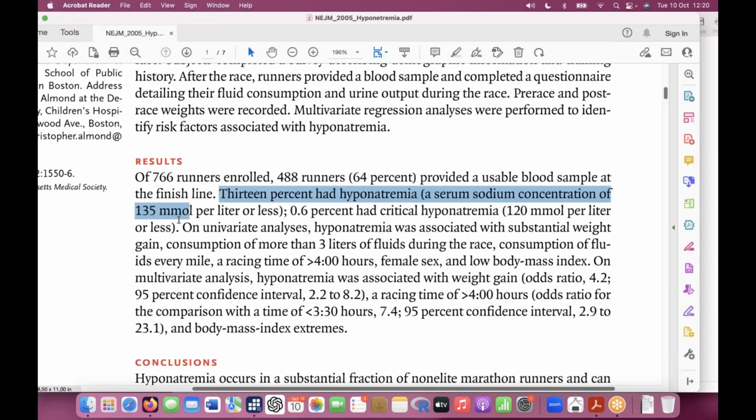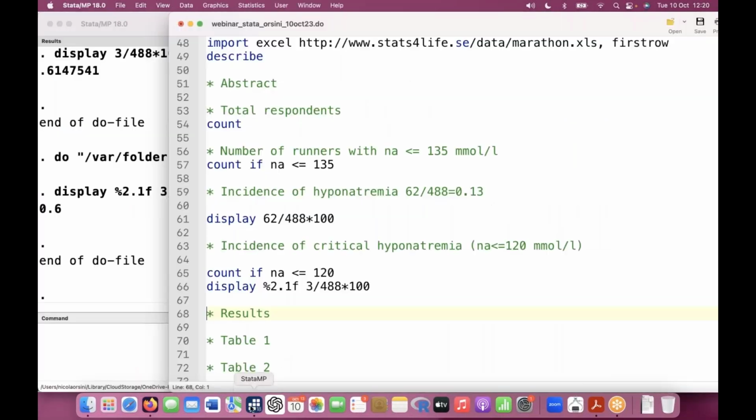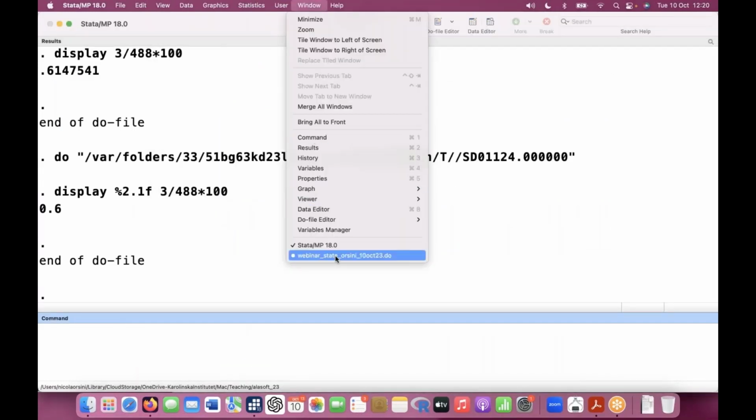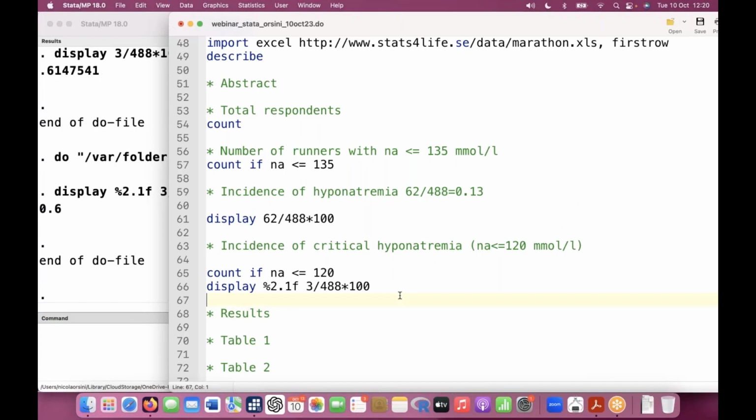So this is the overall occurrence. What is the fraction of runners with a very low value of sodium concentration? Then the rest of the analysis is done with this definition of the outcome: serum sodium concentration less than or equal to 135, and for that we have a variable. Now let me write here. What is the binary outcome distribution? This is the empirical distribution of the binary outcome.